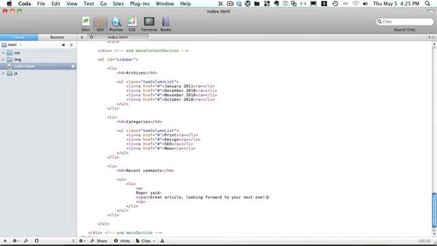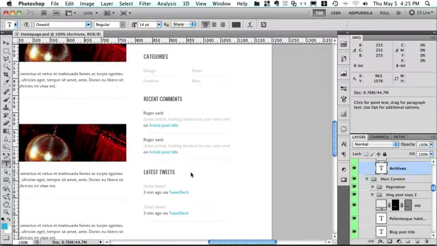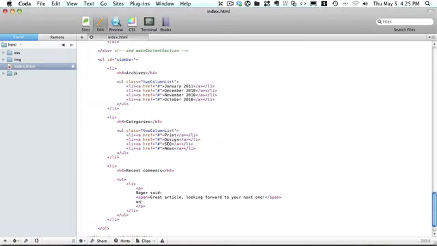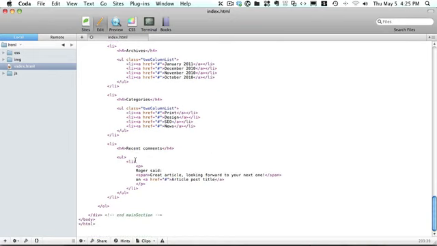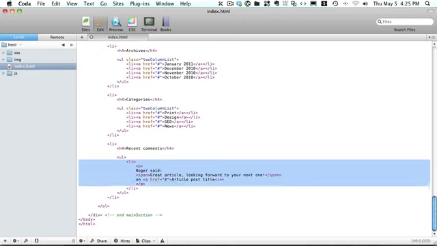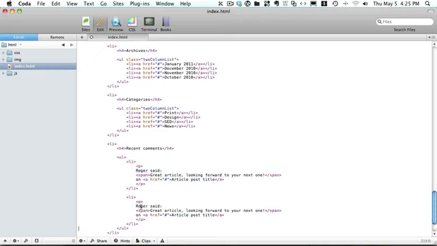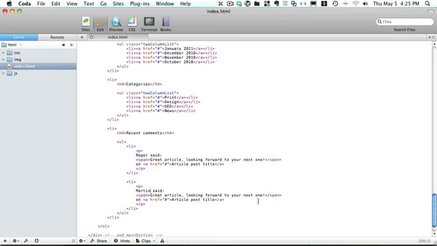Something like this. Close the span. Oops. And this is going to say on article post title. There we go. And let's create a new list item here. Something like this. Okay.